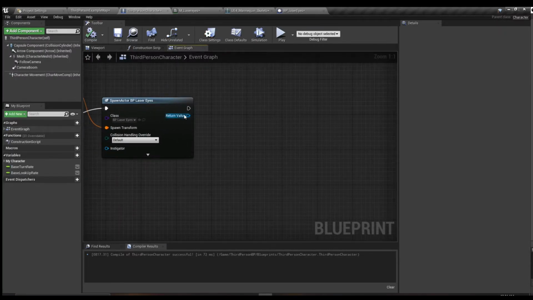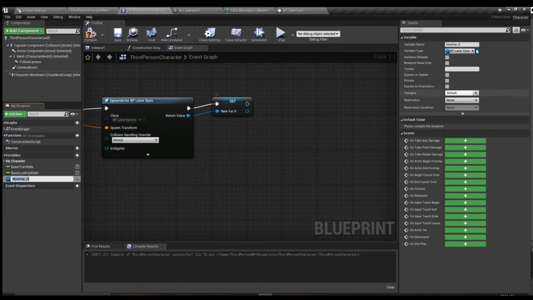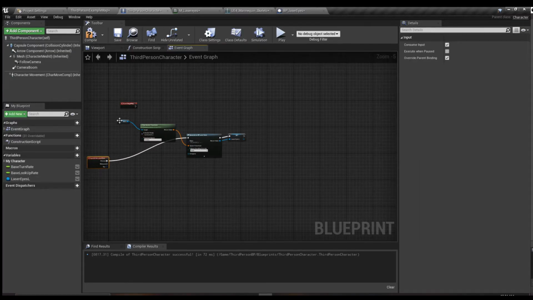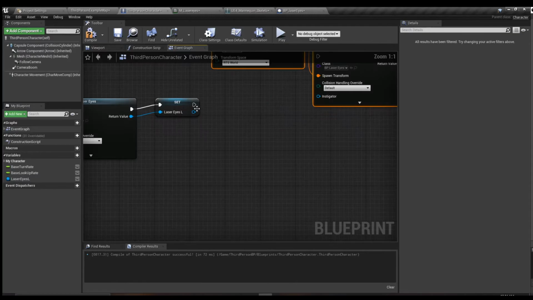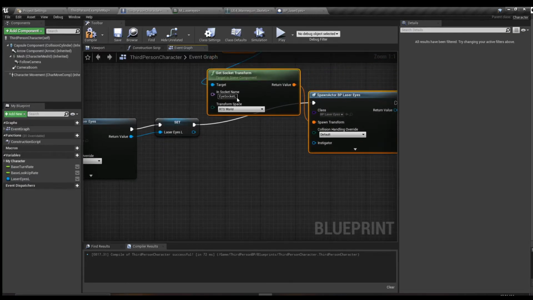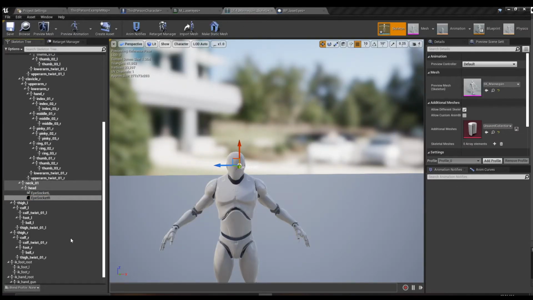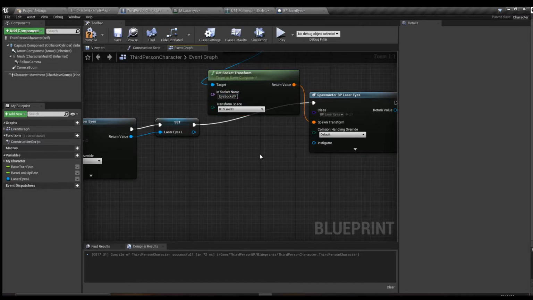Okay, and then we are going to promote this to a variable because we're going to have to call this multiple times later. So we're going to call this laser eyes L. Okay. And then we are going to duplicate this code. So right click, Control C, Control V. Okay. And then we are going to do this on the eye socket R. For some reason it's not letting you type in a capital R. So there we go. Alright, copy pasted it in.